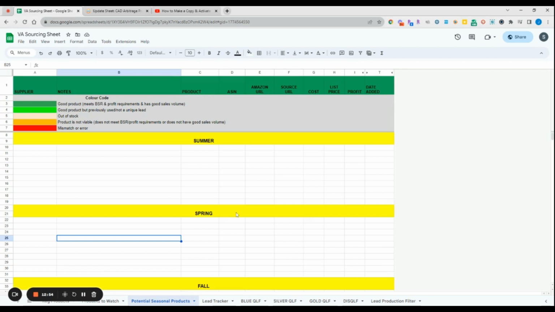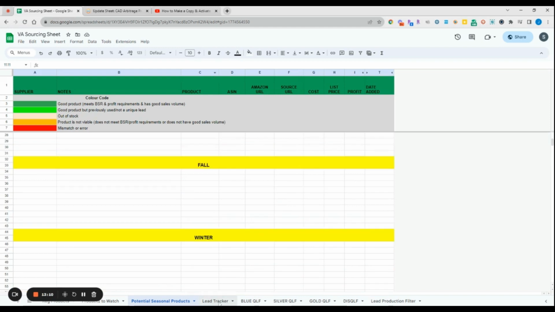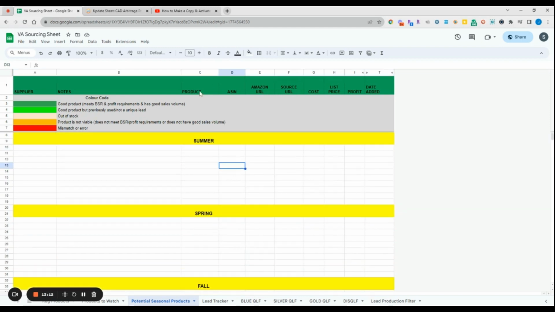We also have a separate sheet for potential seasonal products. We know that certain products sell a lot better in certain seasons. So just because you come across a product right now that doesn't sell, doesn't mean it won't potentially sell a lot better in the summertime. So we put those in here, and then we revisit these once every season to see if there's any products that may now be viable that were not viable when we first looked at them.